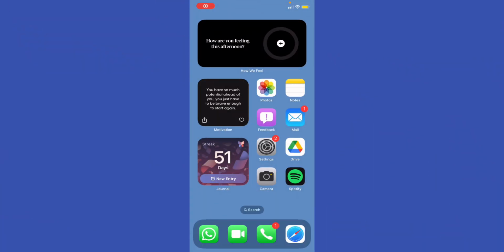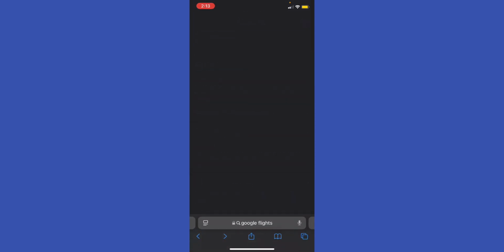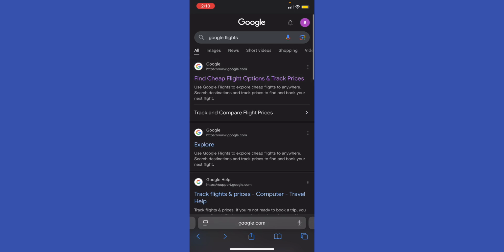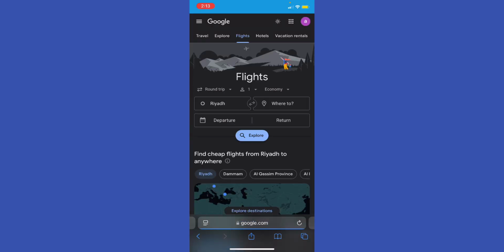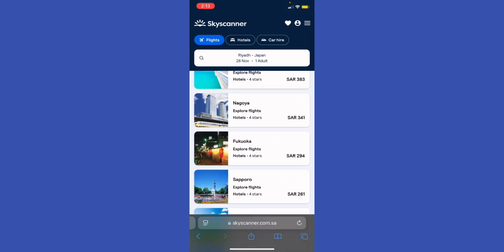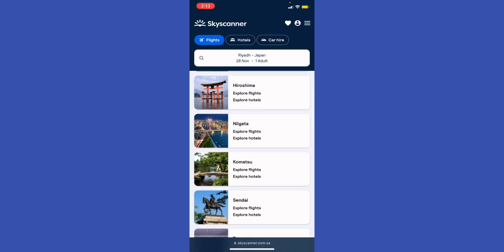How to track flight prices and get alerts for discounts on your phone. So first of all, use flight search engines like Google Flights or Skyscanner, which can let you track the prices from point A to point B.